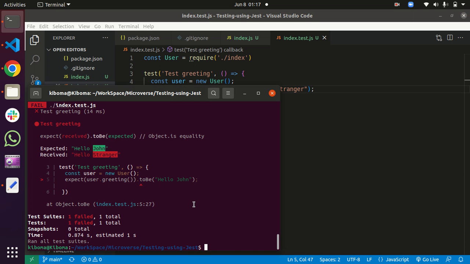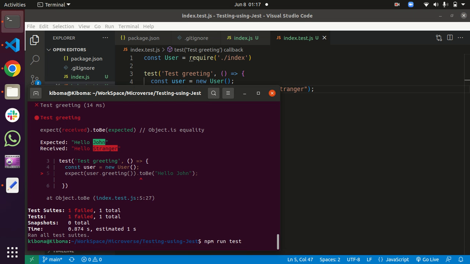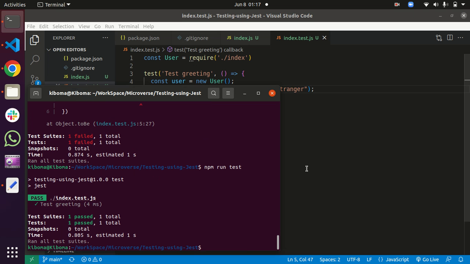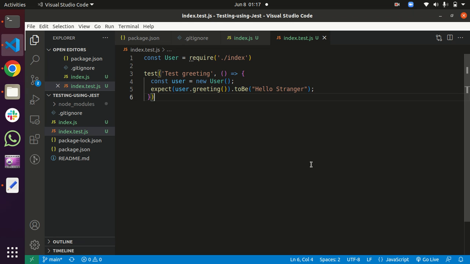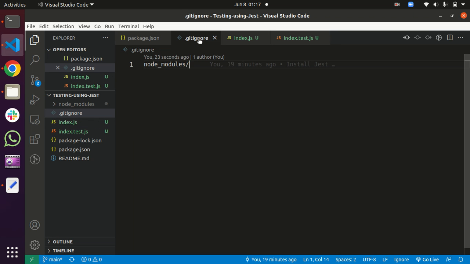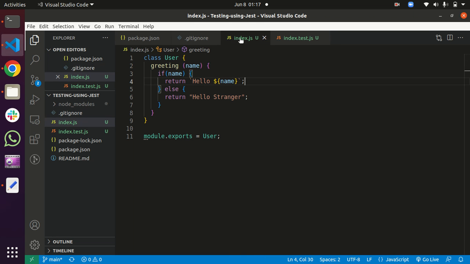Okay, of course we expect it now to pass. Yeah, it has passed. So having done that, we can take it further. So we are saying if the name is this, return this and all that.